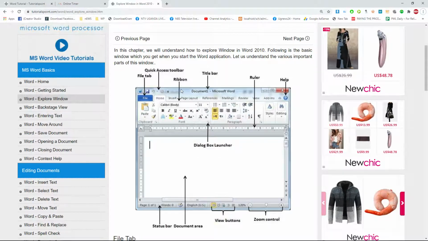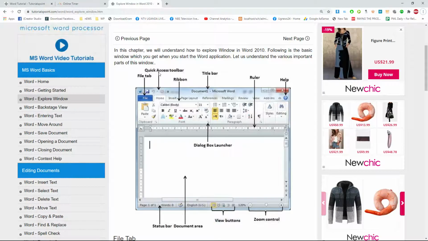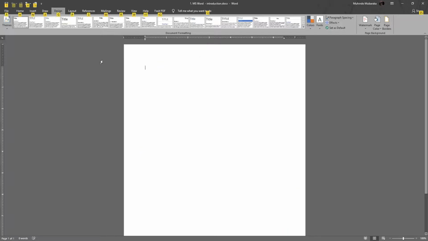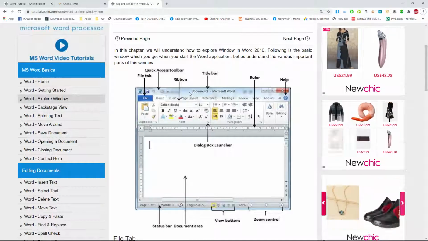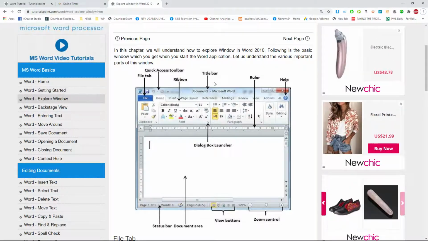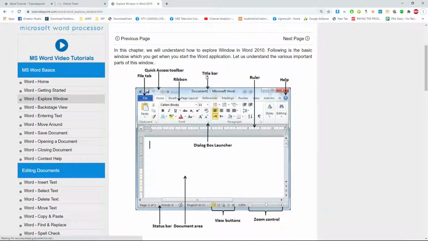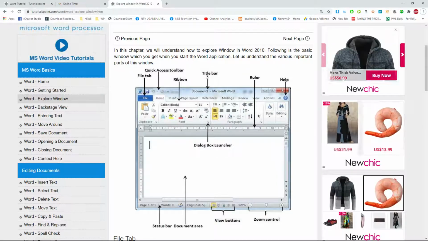These ribbons allow us to perform different actions. So this is called a ribbon. It gives us options to perform different actions in our document. Then we have the title bar. This shows the title of the current document that we've opened.